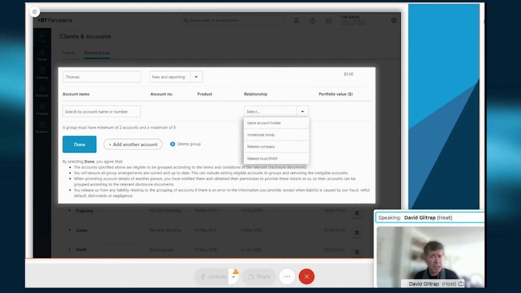Select the relevant relationship for each account as well, and you can add further accounts as required to a maximum of 8. So you can group up to 8 accounts, and then you'd select done when complete to save the related group. Going forward, you of course need to manage that group if you need to add further accounts up to the maximum 8, or even remove accounts and update as appropriate over time.